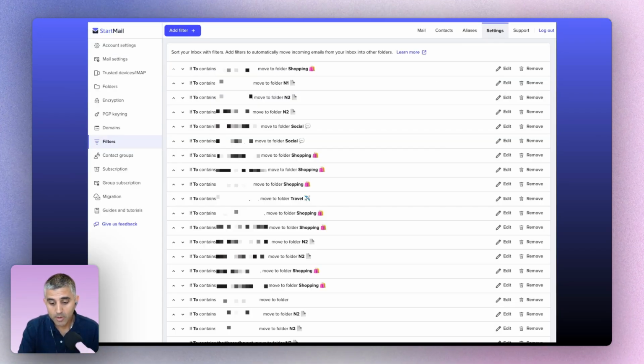Next is email filters. So these are all literally my filters that I've set up. And as you can see, although I've set up quite a few email aliases, there's really only about 4 folders here that they all go into. So shopping, so e-receipts, travel, social media, and newsletters. That's it.